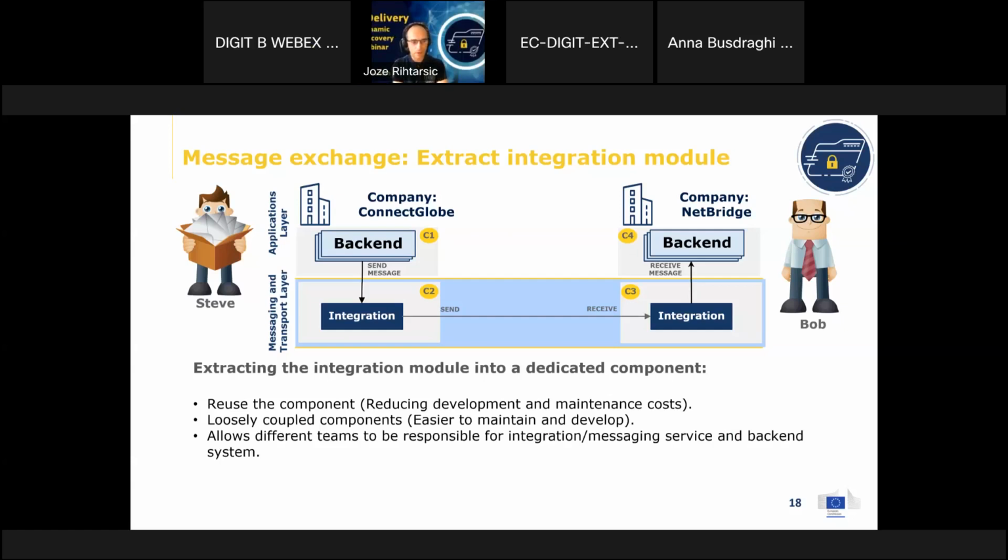And what was also a great benefit, at least Steve thought so, it allows different teams to be responsible for integration or messaging service and different teams for backend systems, because usually the backend systems are more content-oriented, and they are looking more at how to automatically process the messages. But on the integration side, there were more security guys who would like to just transmit the message, whatever the message content may be, in a safe and secure manner to the other side.